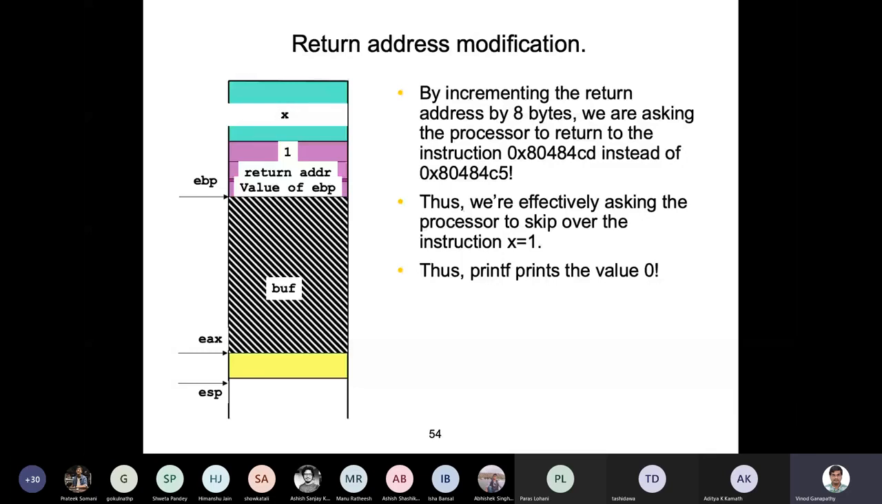So you're effectively asking the processor to skip over this instruction x equal to 1. As a result, when the processor returns, x equal to 1 has never executed. The value of x remains unchanged, and as a result, printf prints the value 0. So that's what is going on over here. Now, this example that I've shown you is fairly benign.